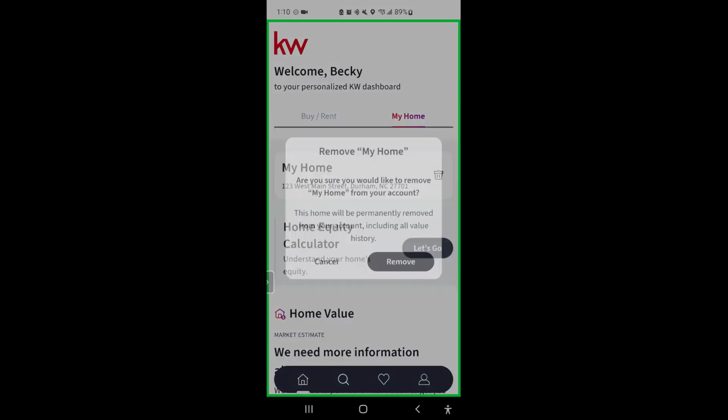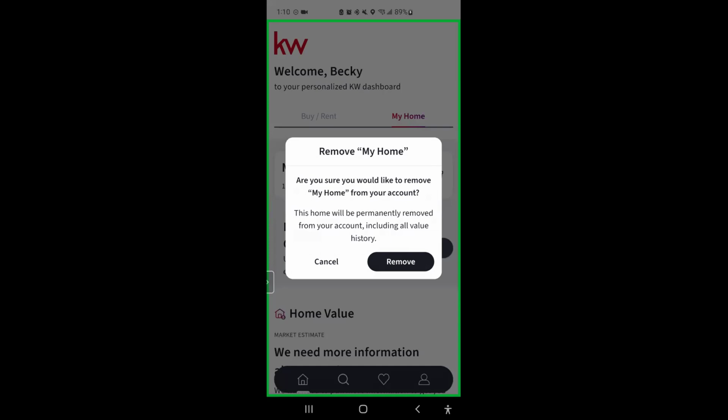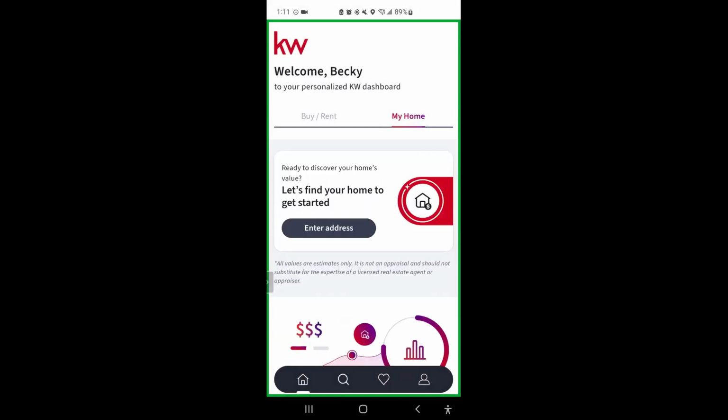You can also delete the home from the account right here. So if you select the wrong address or anything like that, you can go in and remove it, or you can leave it as is. We'll go ahead and just remove that one.